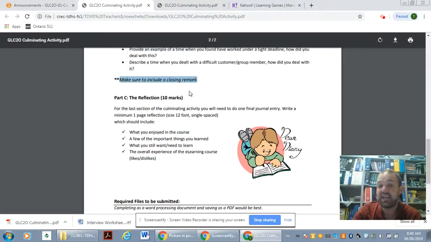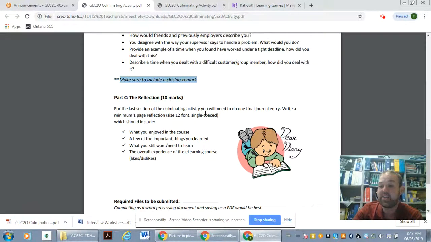So let's go back to here. The last part is you're going to reflect. It's your last journal entry, and go back to previous journal entries that I have marked, giving you advice and feedback on how to improve. I want you to write a 1-page minimum reflection, size 12 font, single spaced, which should include what you enjoyed about the course, a few important things you've learned, what you still need or want to learn as you move forward about the world and business and careers. And then I want the overall e-learning experience in this course.